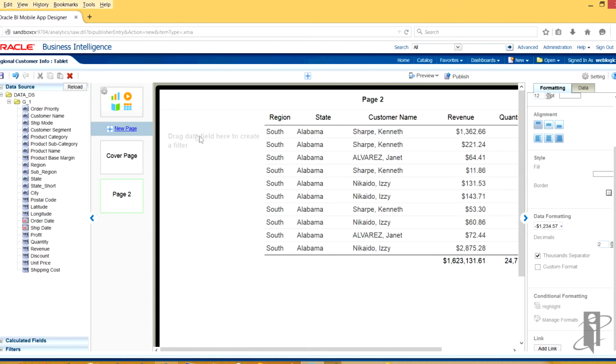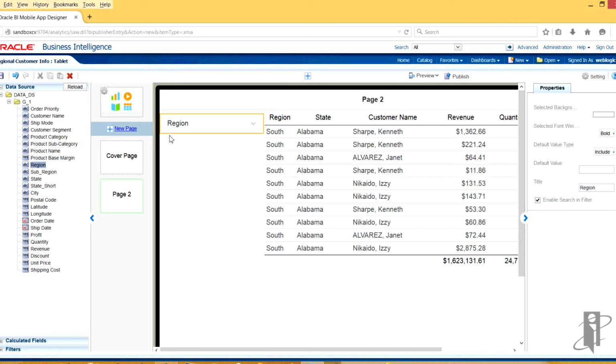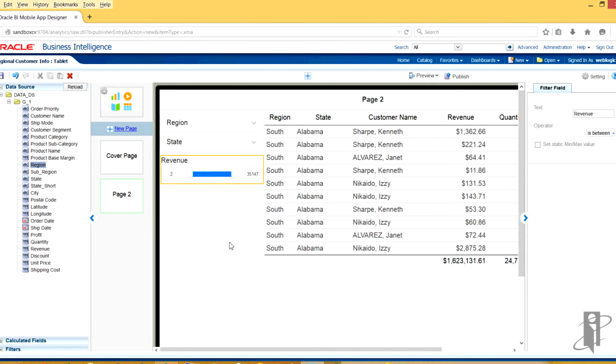Now I'm ready to start focusing on the filters. What will I allow users to do to filter this data? Well, I definitely want them to filter by region. So I'm going to add that to my filter area. And state might be helpful, so I'll go ahead and add that in. And revenue. I'd like them to be able to focus their attention by revenue. So really this is all coming together. I'm going to go ahead and save it and then preview it.